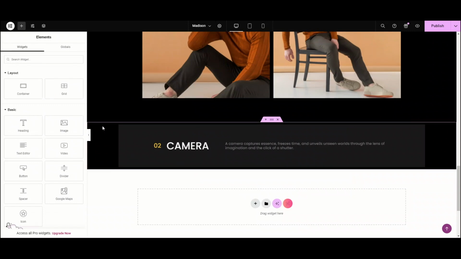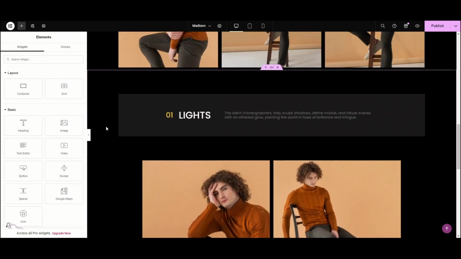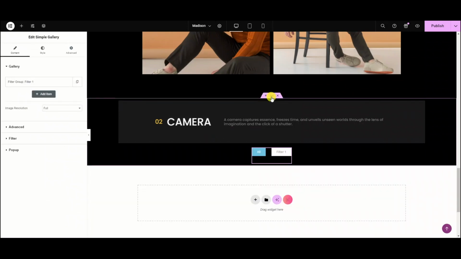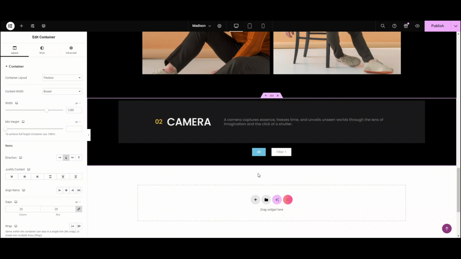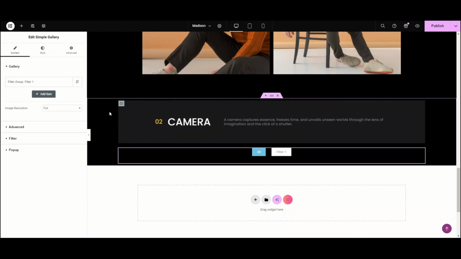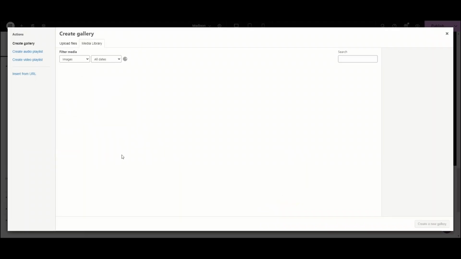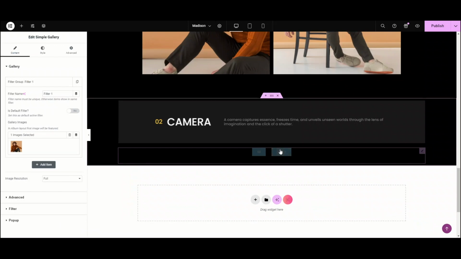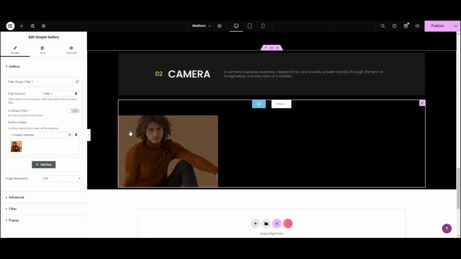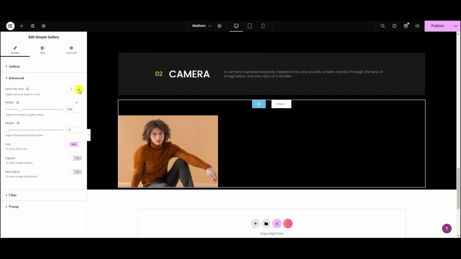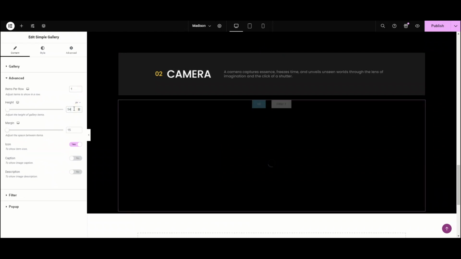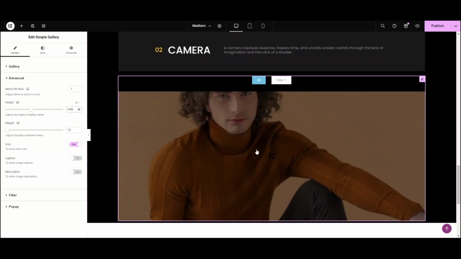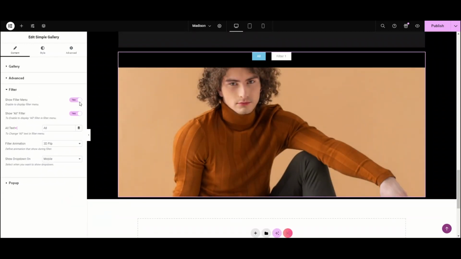Moving forward to the next step of the video, go to the widget panel and drop a simple gallery widget. After you drop the gallery widget, adjust the container settings. Now click on the widget, upload the images, and create a new gallery. I think one image is good. Now go to the Advanced tab, choose the items per row option, adjust the image height, and remove the filters.